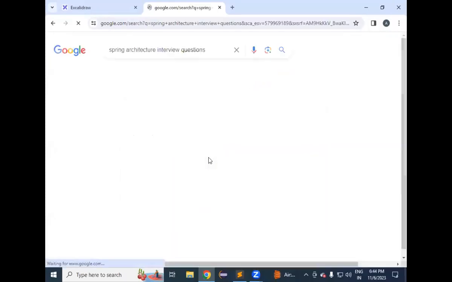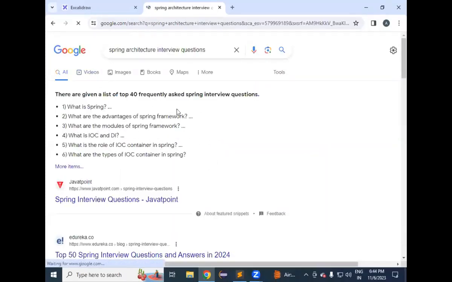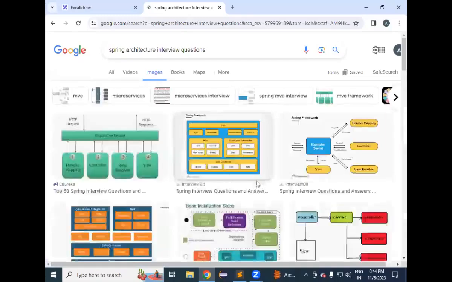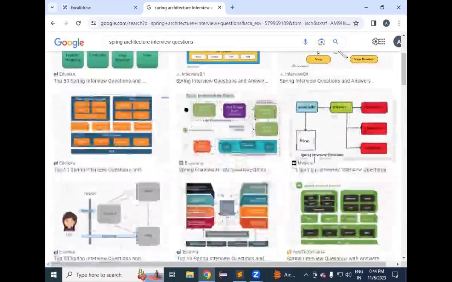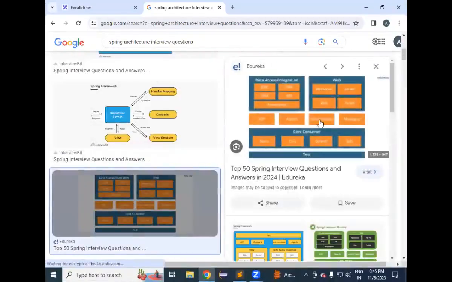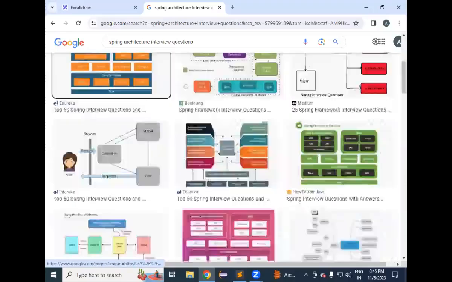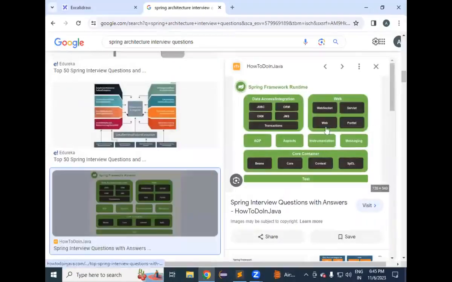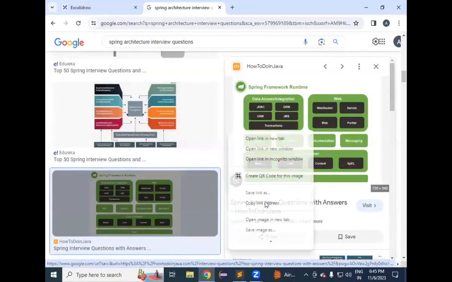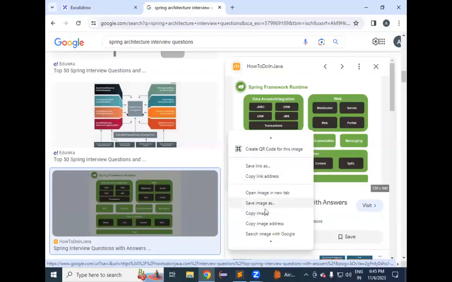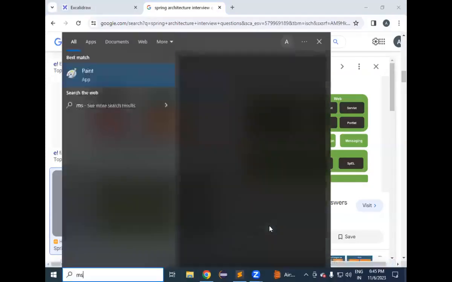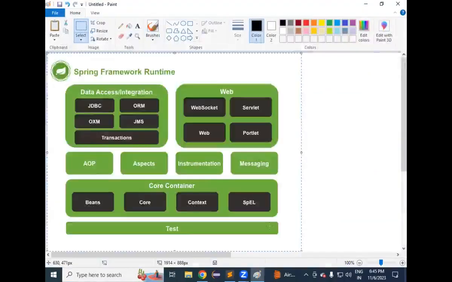Spring architecture. So this is the architecture of Spring. Can you see this diagram now? This is called the architecture of the Spring framework. So this is our Spring architecture.